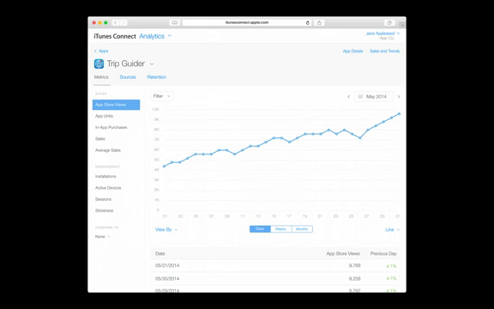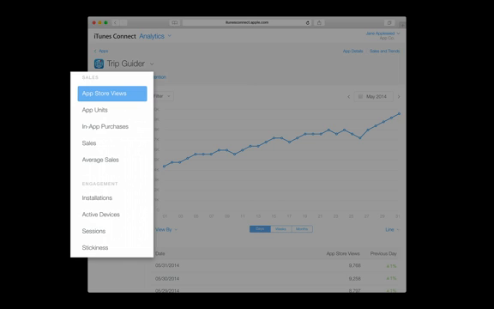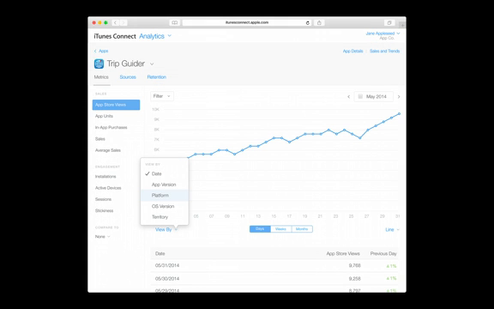I can also change my interval below. I can change this from days to weeks to months. Let's talk about those measures again. Here I have those lifecycle metrics. I have my sales, my store data, I have my engagement data, my device data. I can select any of these and change the chart.